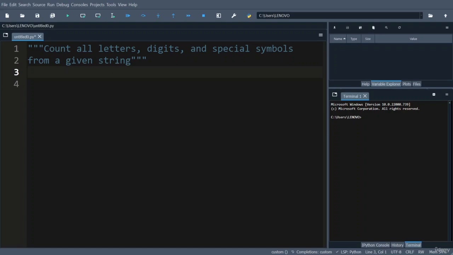Yes, consider this program in order to count all the letters, digits, and special symbols from the given string. How can we count different types of symbols like special symbols, letters, and digits in the given string? So let us write a function in order to compute this, and then we can call that respective function, which will give you the result, and you can display. So this is the idea.